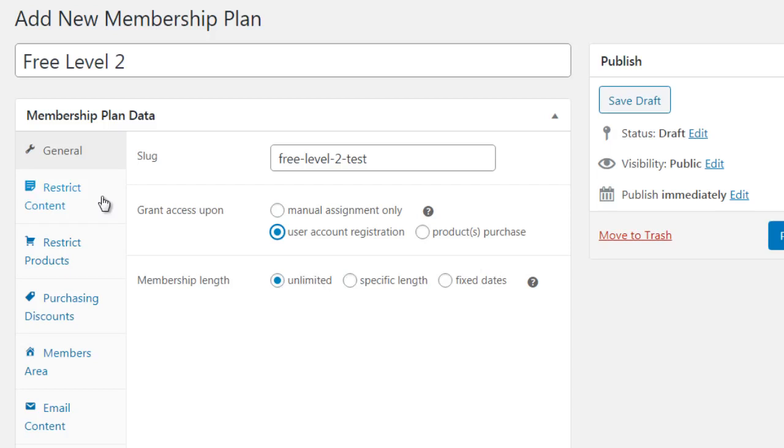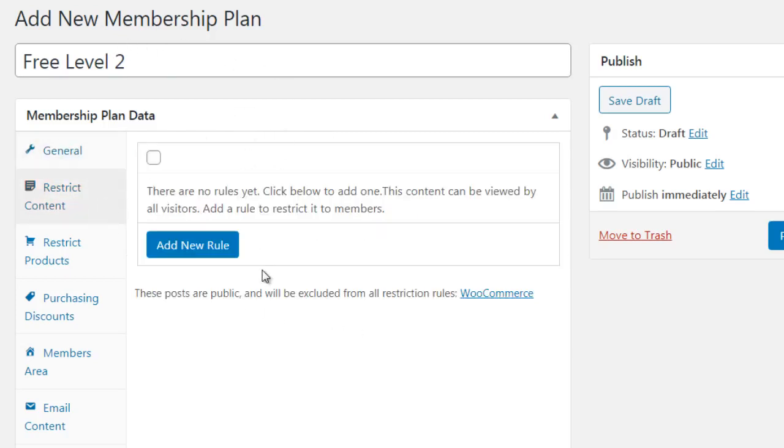Then next we have restrict content. I'm actually going to go through this later on, and when we create a pay level, I'll show you the settings that you'll need. So for now, for a free level, this is what I would do. In terms of restrict content, it says there are no rules yet. Click below to add one. This content can be viewed by all visitors, and you can add a rule to restrict it to members.